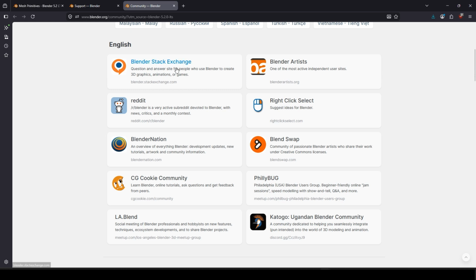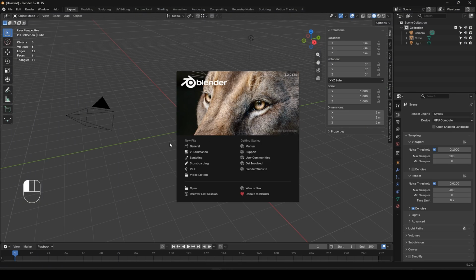So we've got the Blender Stack Exchange, we've got the subreddit, Blender Nation, Blender Artists, things of that nature in which basically you can get involved, and even over time you may even be able to put your own opinions or guidance towards other people's work. We've all started from scratch somewhere.